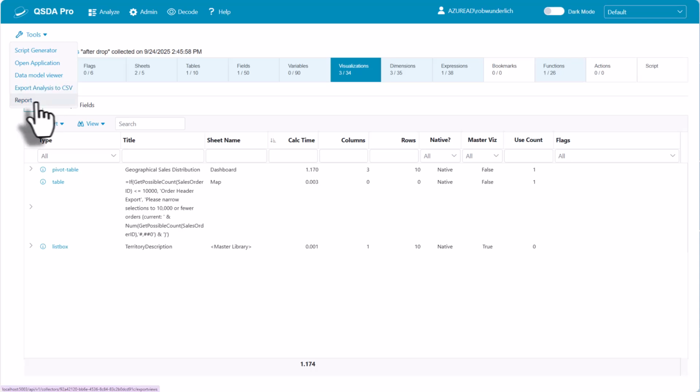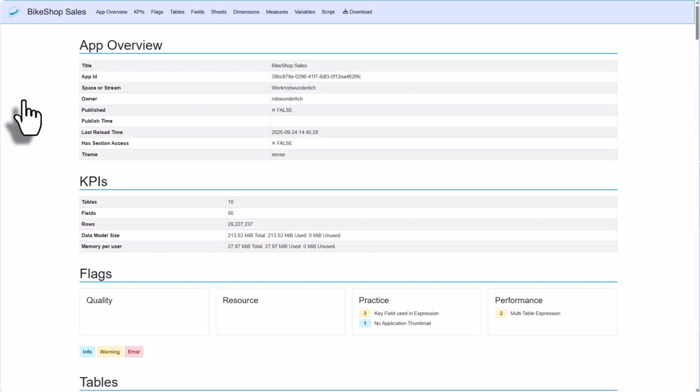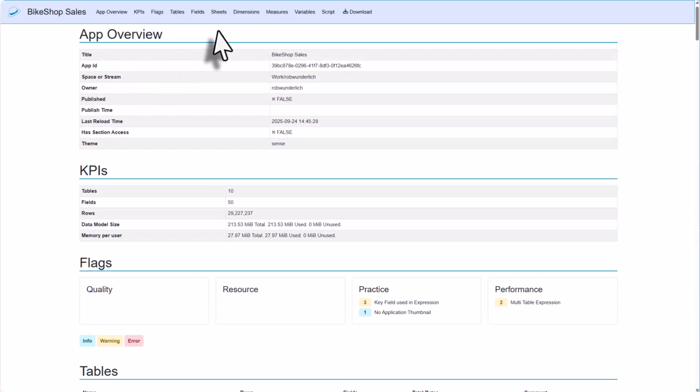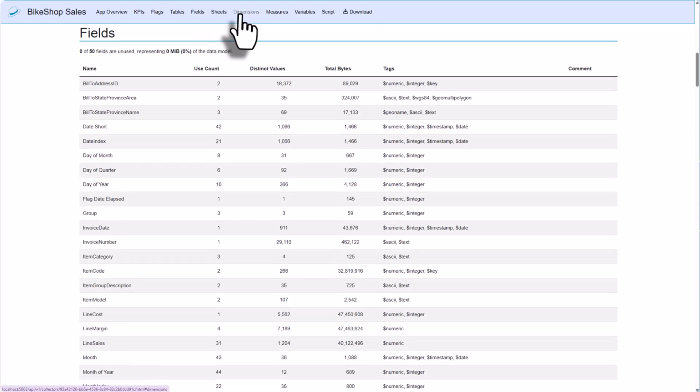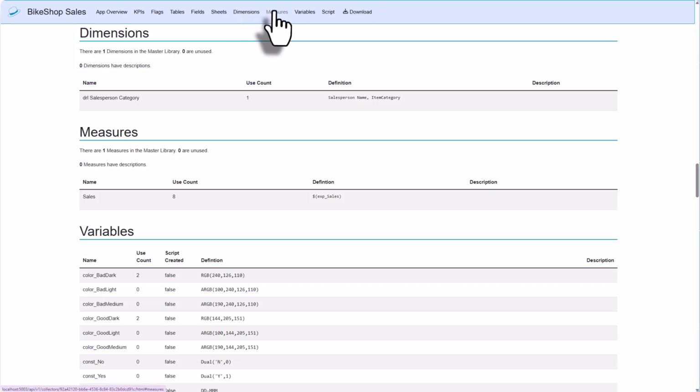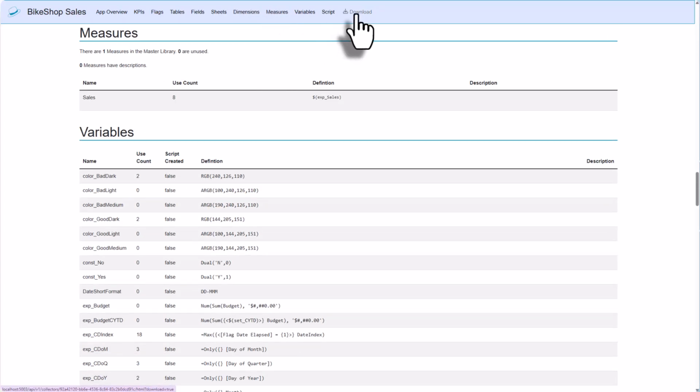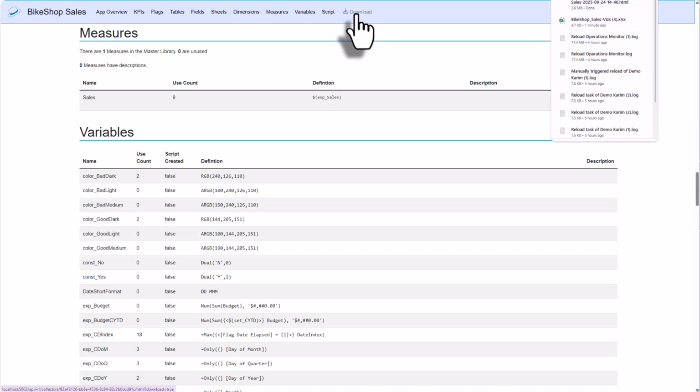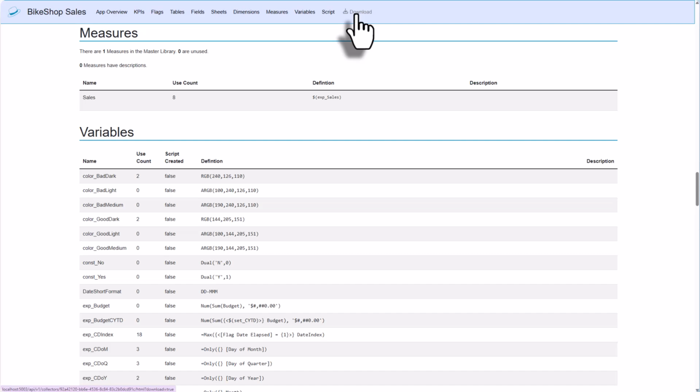Another option under the Tools menu is this report, which will generate an HTML report, an overview of the app, the flags, and some of the columns from the metadata. Then you can download this HTML file and provide it to somebody, email it, put it in SharePoint, store it as an artifact, a part of your promotion process. But this is disconnected from QSDA, and so you can use it offline.